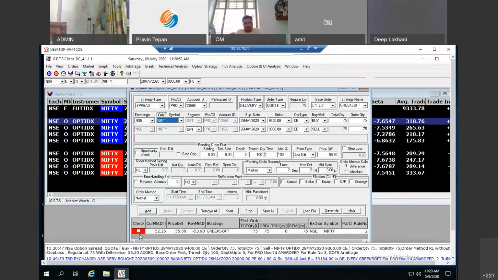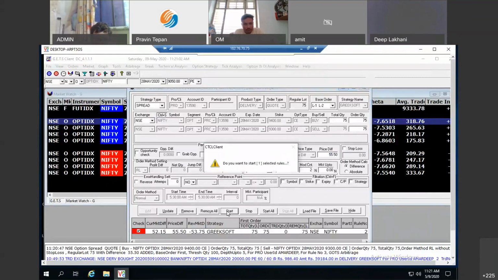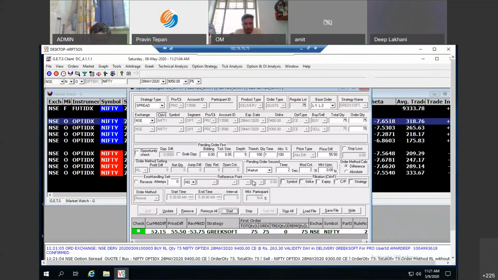So there are a couple of settings we can do. The rule can just get started once I add, but just for safety, I have not opted for the other setting. Now I click on this. I start the rule and you will see it has started bidding in the market, because here I have chosen quote based.